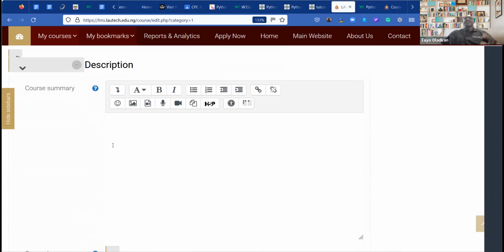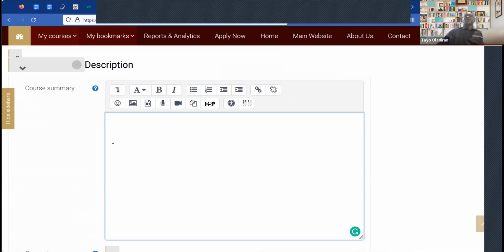Then there's also the need for a description of the course. You know, when I showed you the course earlier, you saw the description. That's what people will see from outside, before students come. So you should be able to give it a brief and very concise description. So what I would do is I copy it.